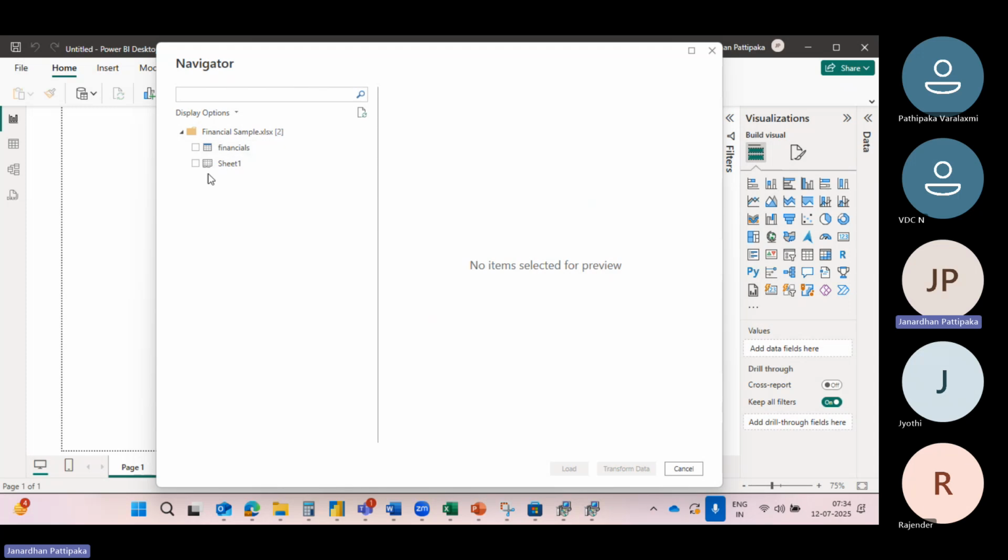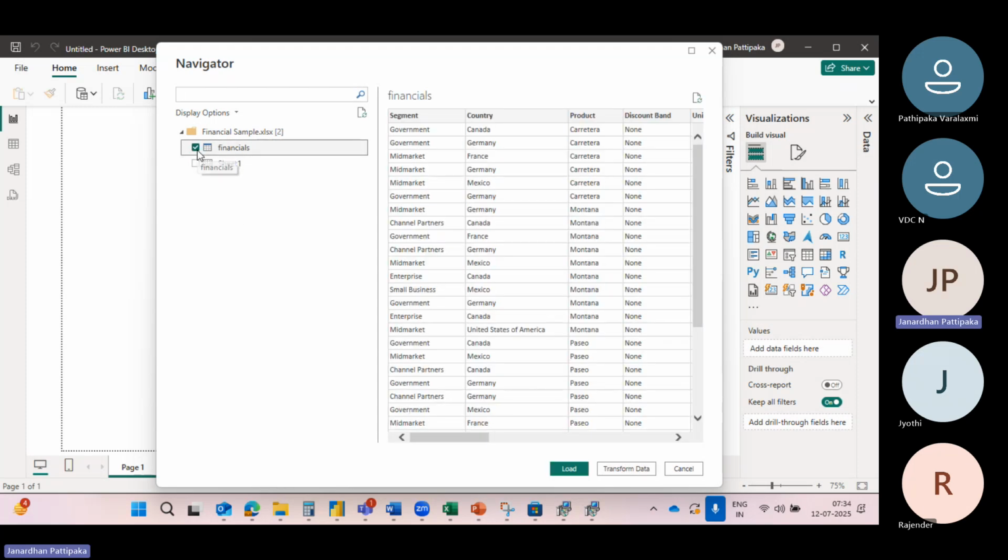I want to load this data into Power BI Desktop. Load means I want to connect to the data. How can I connect? These tables are visible, right? You need to click on this check box. If you uncheck this selection, and then click on the check box, it will show the preview.